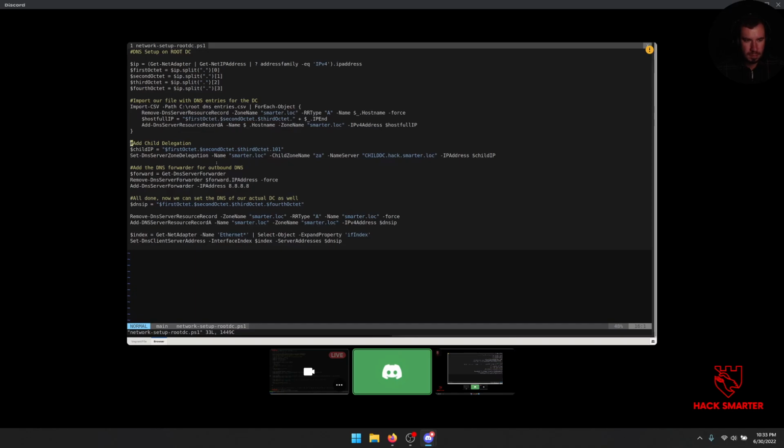So what we need to do is enable child delegation. We know that our child is going to sit at .101. That's the part that we want to be static. So we just make sure that we set the DNS zone delegation for smarter.lock for any child lookups.